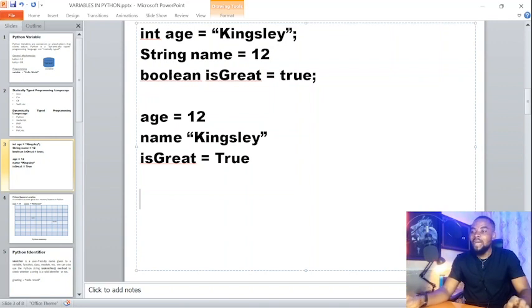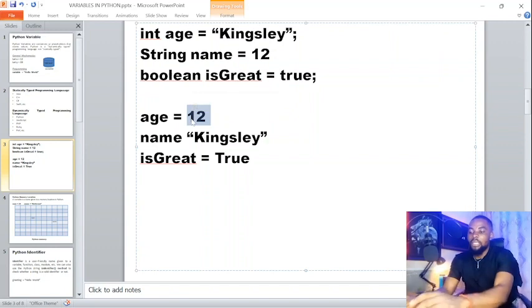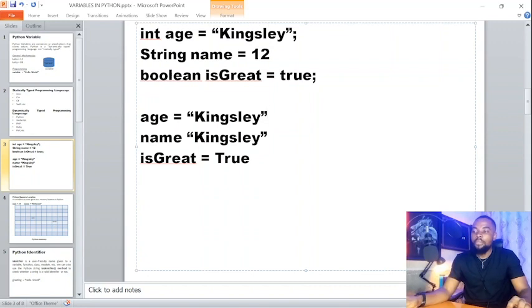We can actually go ahead and change our values for each data type. So for age, where we have 12 as our value, that is an integer value, we can actually assign this integer variable a string value. So for age, we can assign Kingsley, which is a string data type. For name, a string value, we can change it to become an integer value and assign it as 12. This will still work in Python, but in Java, it won't work because Python is a dynamically typed programming language. Its data type is determined at runtime, not at compile time.